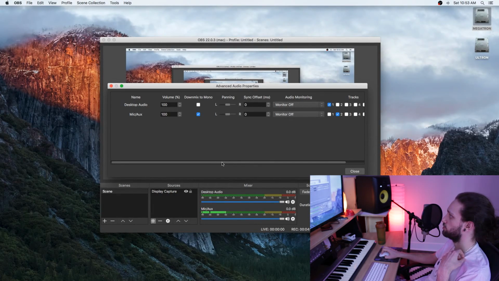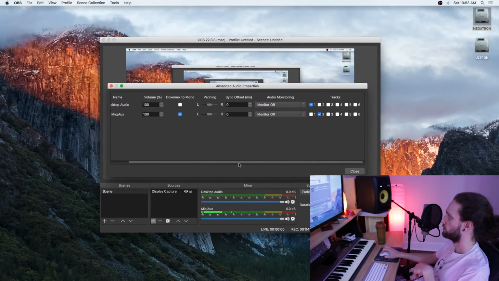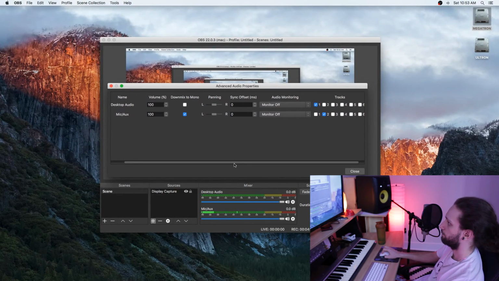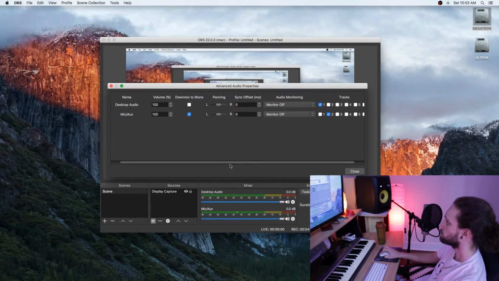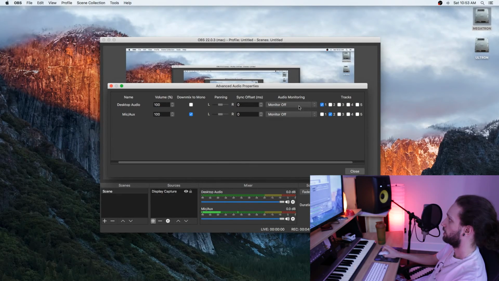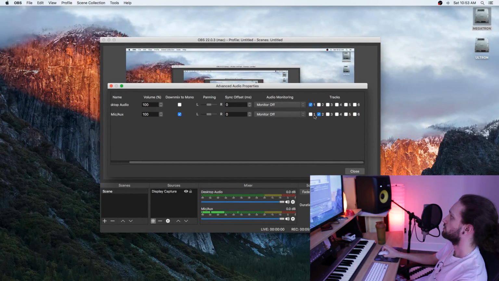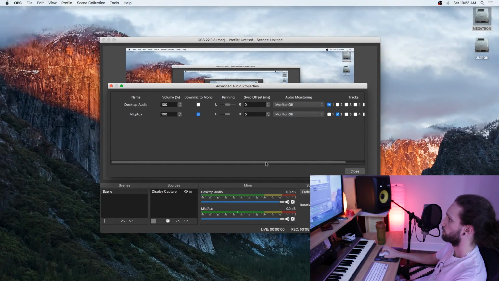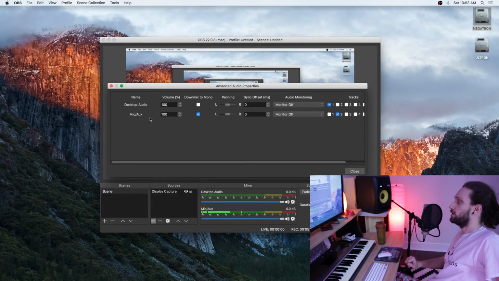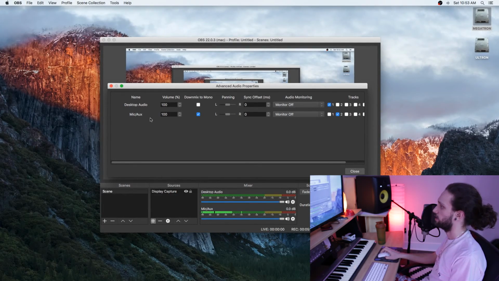Now here's where you choose which track goes to which output. So desktop audio, I want to be on track 1, and then my mic to be on track 2. So just deselect all of these and then just make sure you have that for track one and that for track two.